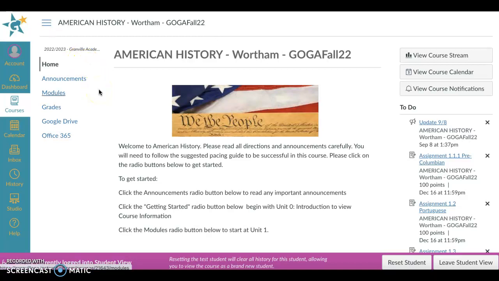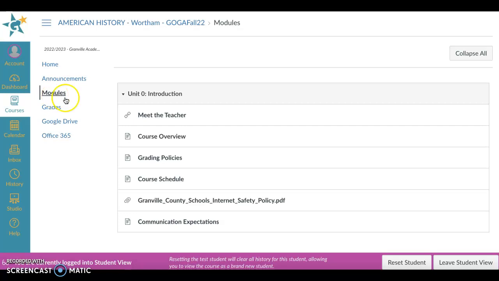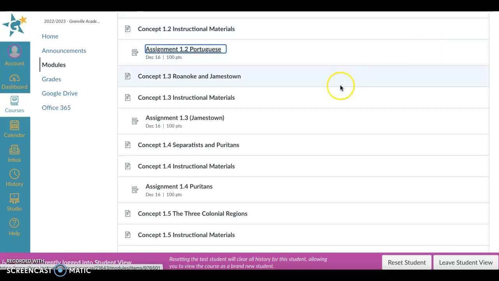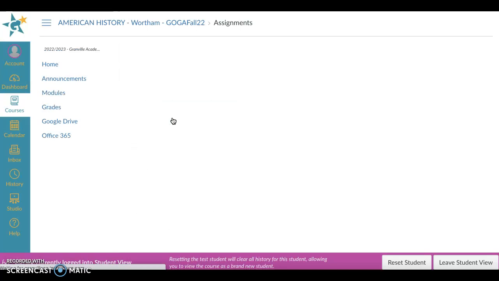So first you need to navigate to your Canvas course. From the home page you can click modules. You will click the particular unit that you are in. For this example, we will use unit 1 and assignment 1.3. You click on that assignment link.